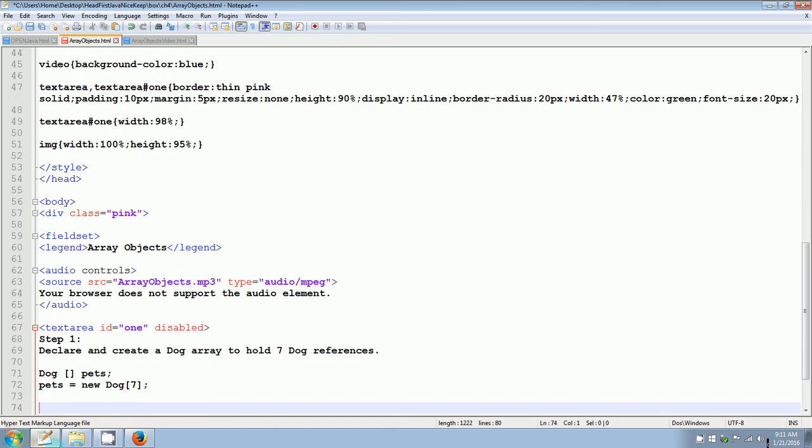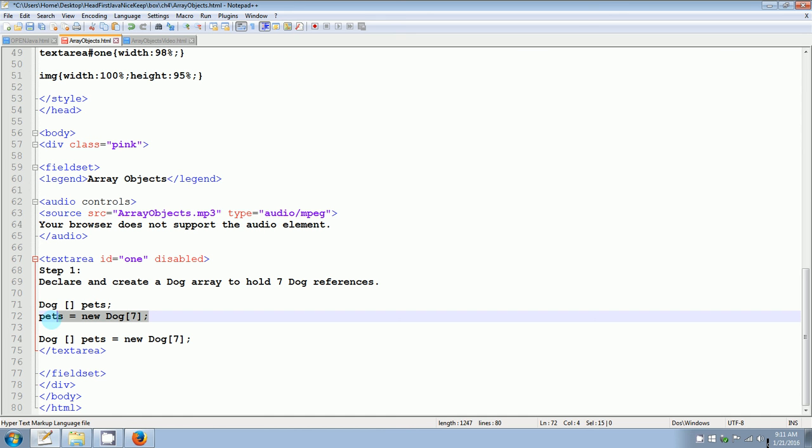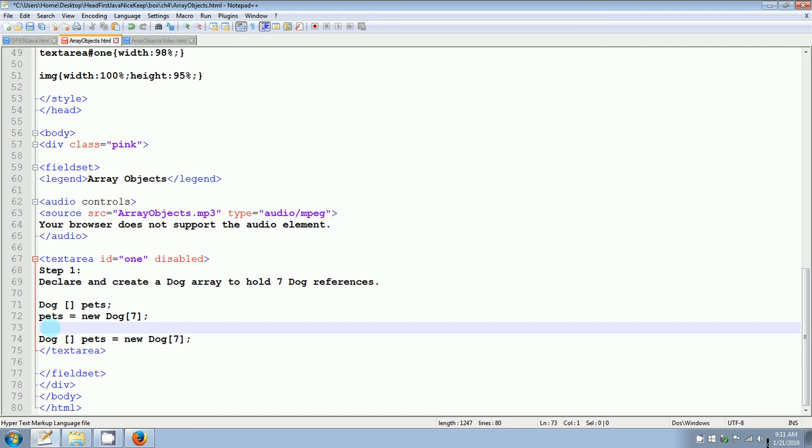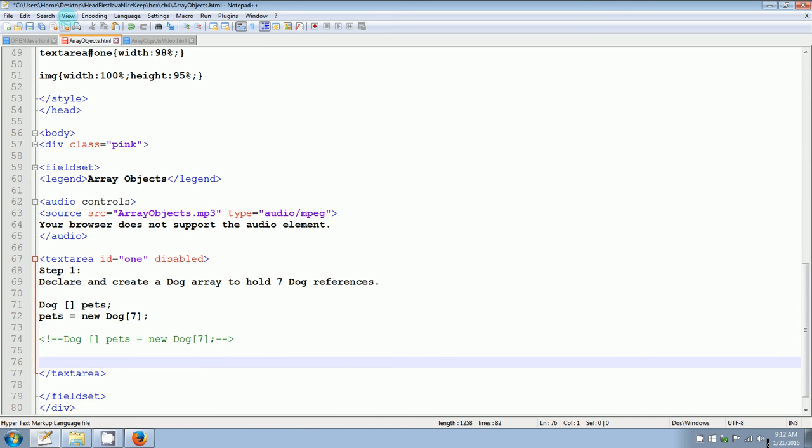Now, they broke this up into 2 statements. Another way that you could do this would be dog array symbol pets, just add them all on one line, equals new dog. Okay, so you could put these on 2 separate lines this way, or you could do it all on one line this way. I'm going to put this as a note, so I'm going to do this so that it turns green and becomes a notation. All right, so that was the first step.